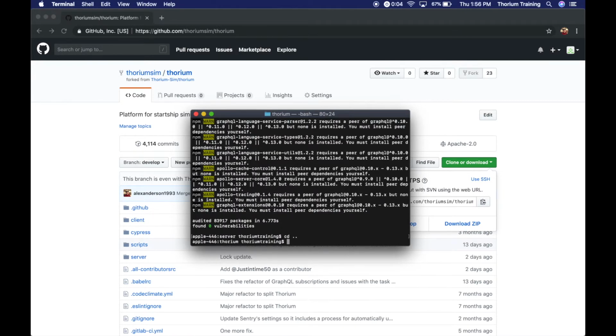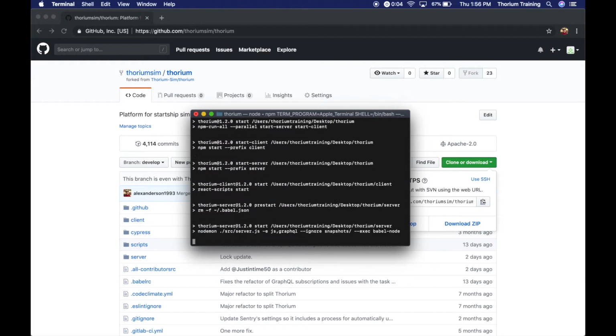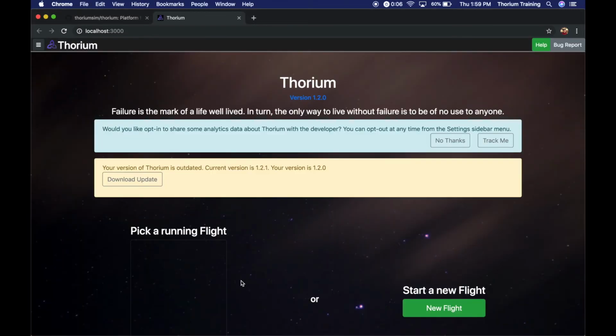Now that that is done, we can start Thorium up. To start the client and the server at the same time, just run npm start. It will take a little while to compile all of the code, but when it does, you'll have your own version of Thorium running on your computer. Once Thorium has completely loaded and compiled, it should automatically open in your web browser.